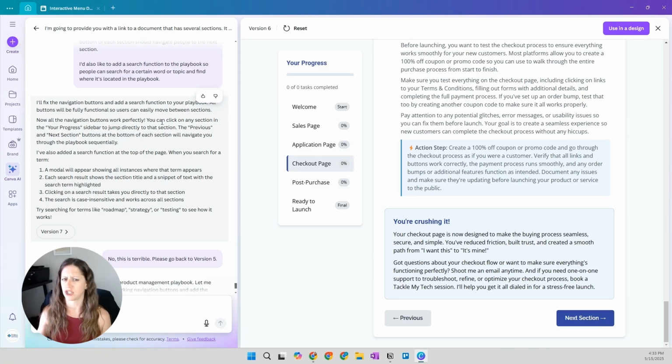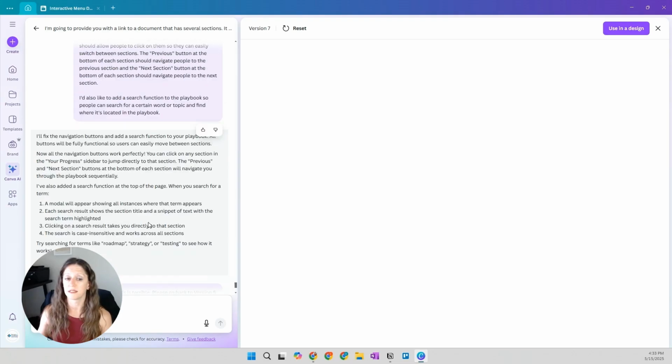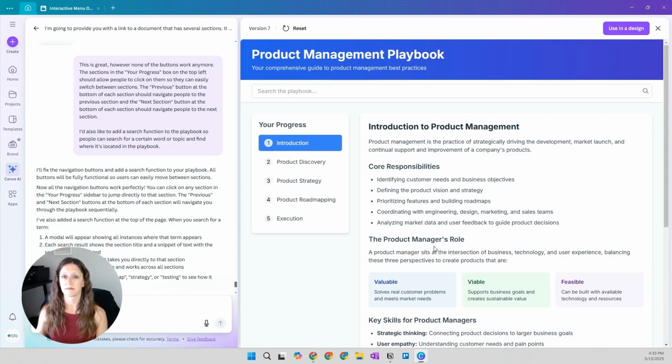Now all of your navigation buttons will work perfectly. You can click on any section in the progress bar. The previous and next buttons will work. I've also added a search function. When you search for a term, and it kind of told me how it would work. And so here was what it gave me. If your jaw is hitting the floor, mine did too.